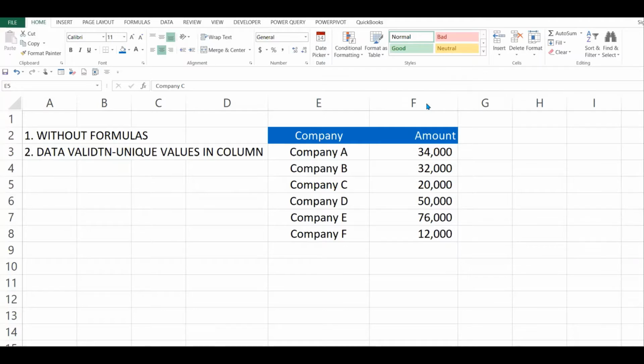Number one, without using formulas, how can I get the total of this data? How can I get a running total of this data? How can I draw a chart without going through the normal difficult route of drawing a chart? And more other things I'll be showing you.